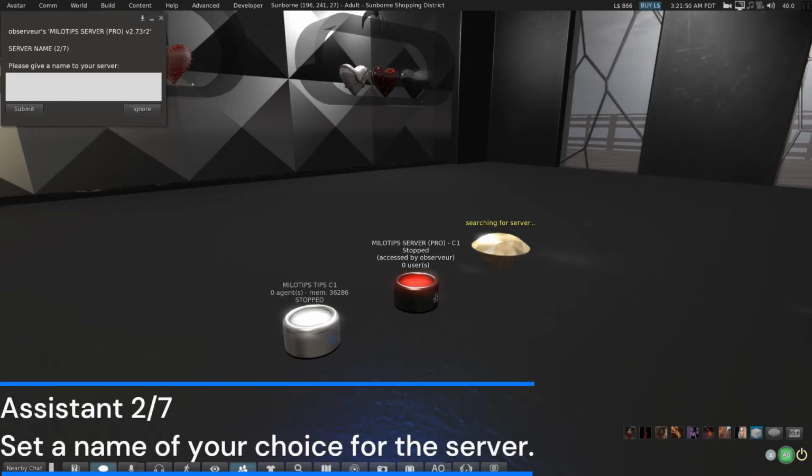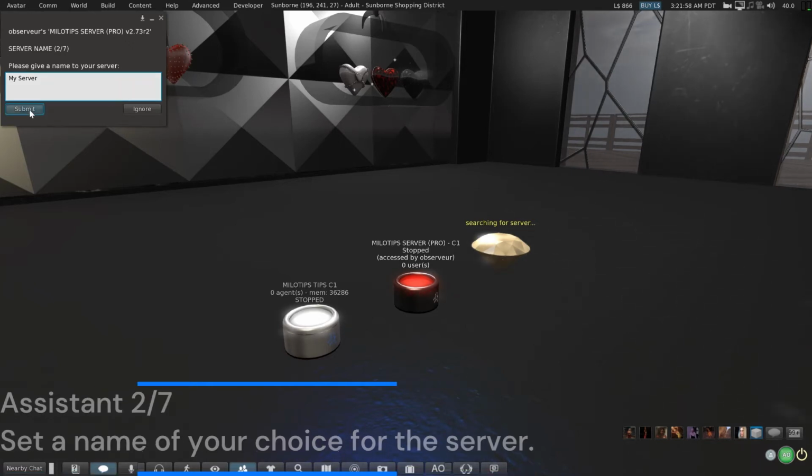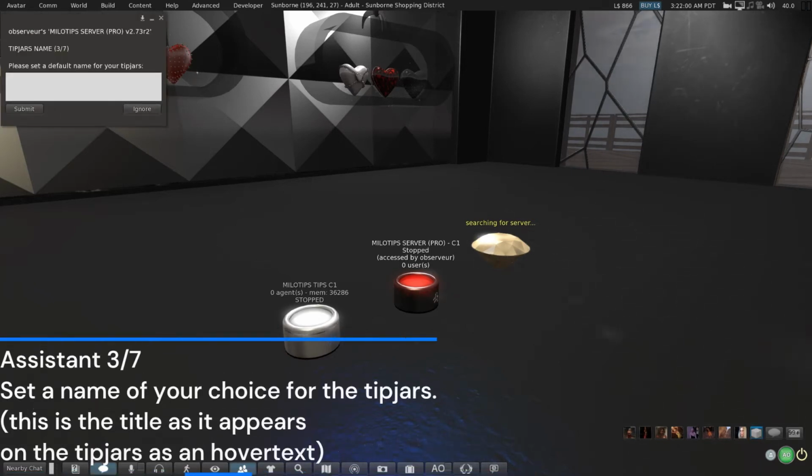Set a name of your choice for the server. This name will appear as hover text above the server. Set a name for the tip jars. This name will appear as hover text above the tip jars.